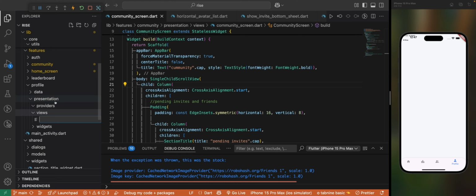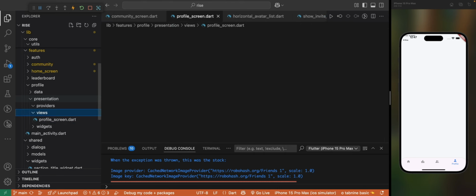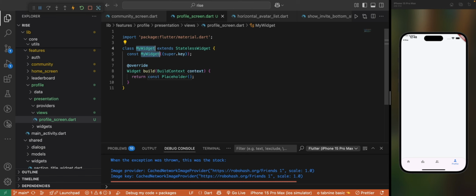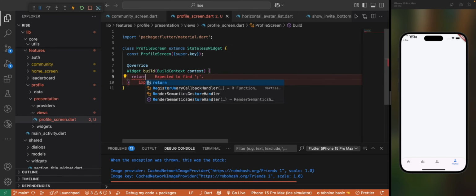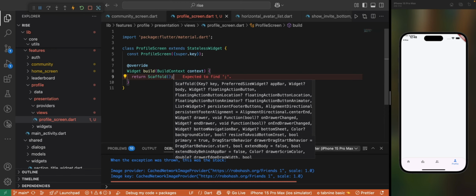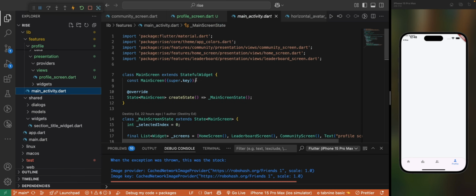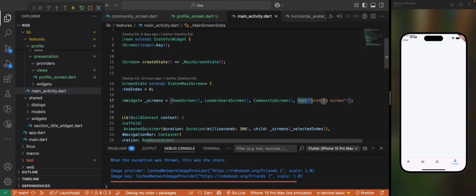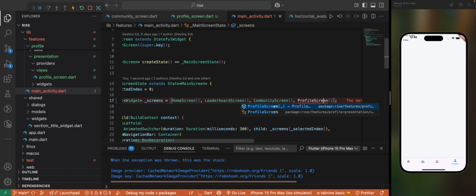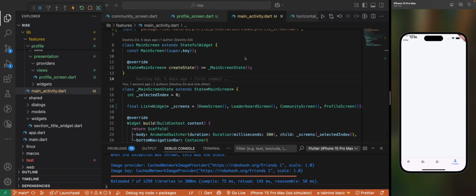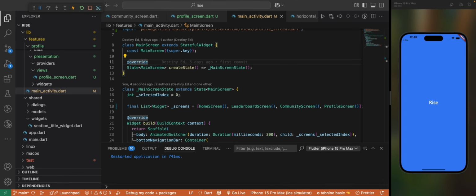So inside the view, I'm going to create profile screen, like so. Inside here, I'm going to create a stateless widget. We'll call this ProfileScreen. Okay. And we have our scaffold like so. Now I'm going to go back to our main activity screen, and inside here, I'm going to replace this test widget with the ProfileScreen widget. Okay. Once that is done, I think we'll have to do a hot restart here. So just do hot restart.